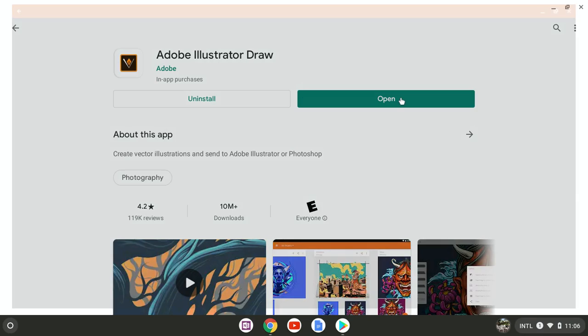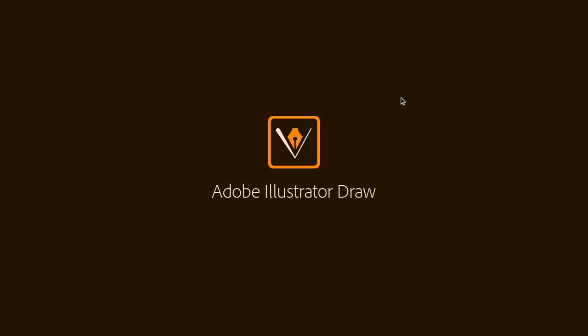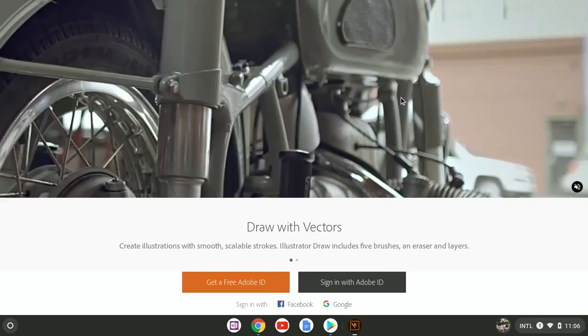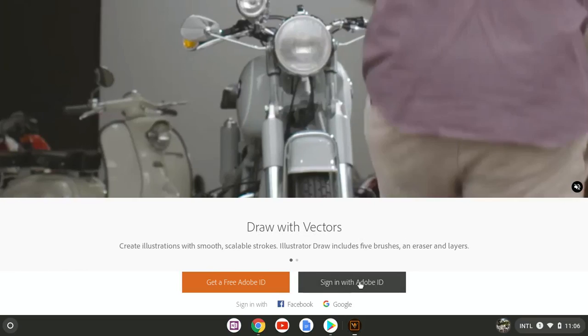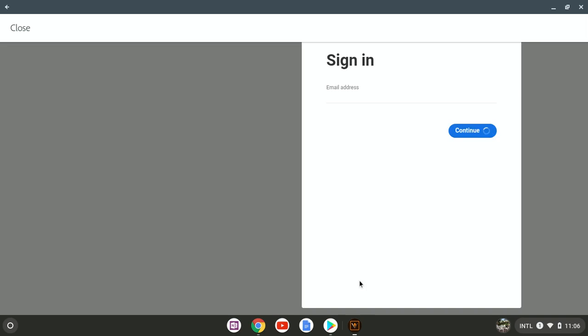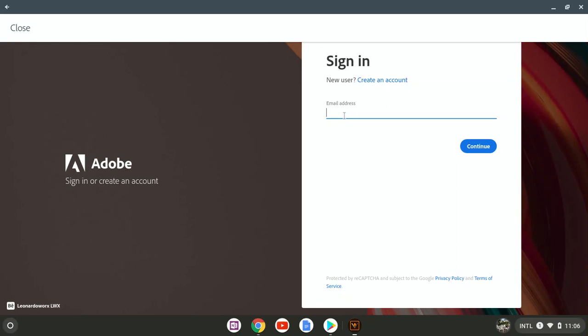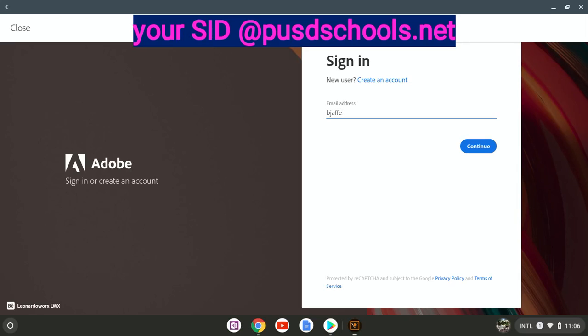Okay, once it's installed, you can click Open. And you have an Adobe ID, so you're going to sign in with your Adobe ID. So we're going to click here. You're going to put your email address in, your student email address, your Chromebook login address, right?